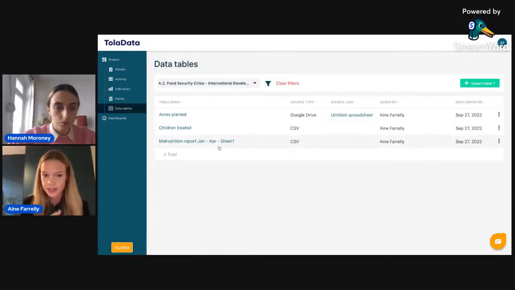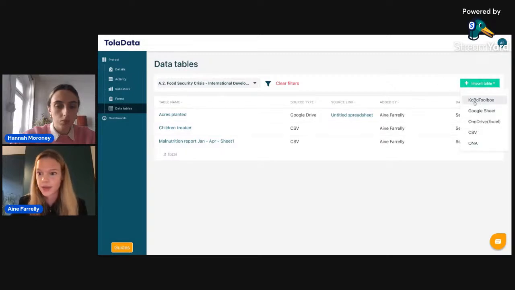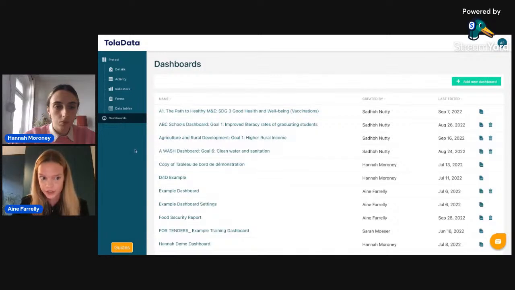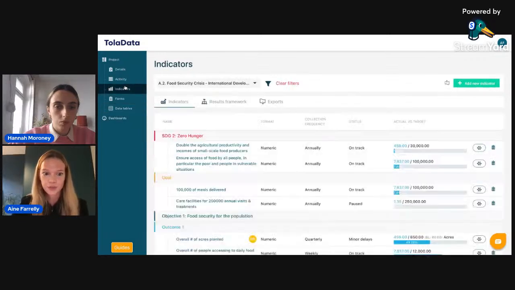The data tables here is a really important section as well, which Hannah was talking about. So this is where you can upload outside sources and then integrate them with the system. So you can see here, I already have uploaded through Google Drive and CSV. But as mentioned in the Mentimeter, a lot of you use KoBoToolbox. We also have OneDrive, ONA, or any machine readable source that you can download as CSV and then re-upload it. And then finally, the dashboard sections we will get into in a few minutes.